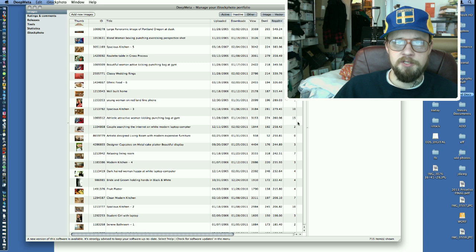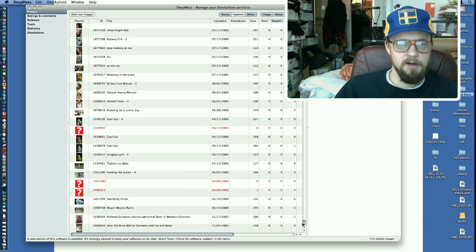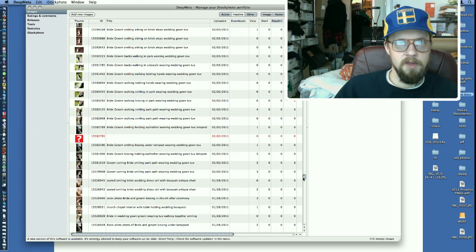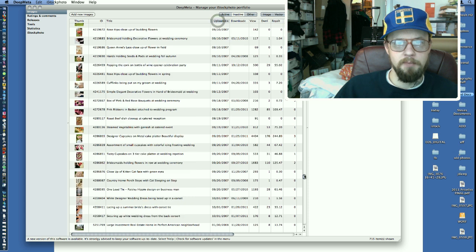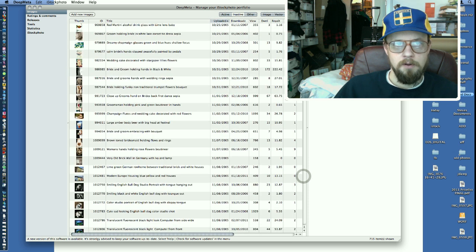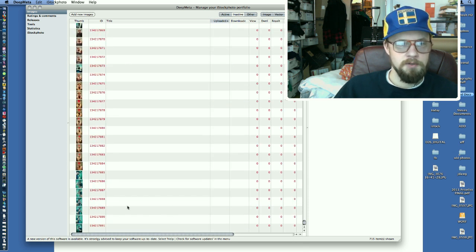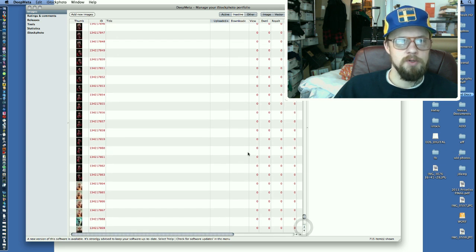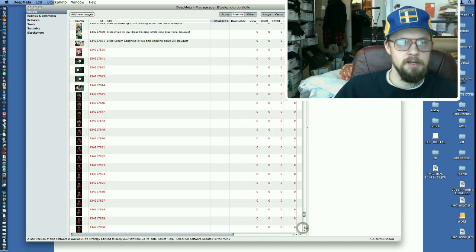If I scroll down, I've probably got about 1,300 images or something like that. If we sort by the upload date, they should be at the bottom. You'll see all my recent images here that I've just uploaded. You can see they're all red because that means they are not ready to download.